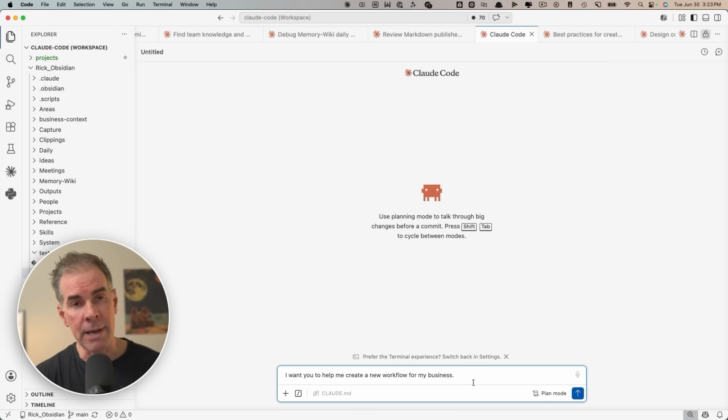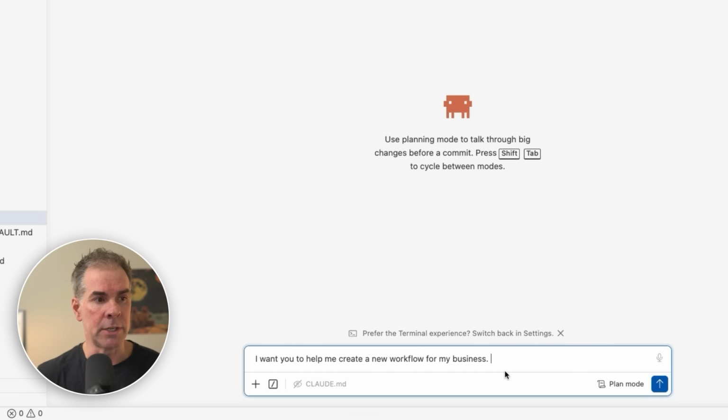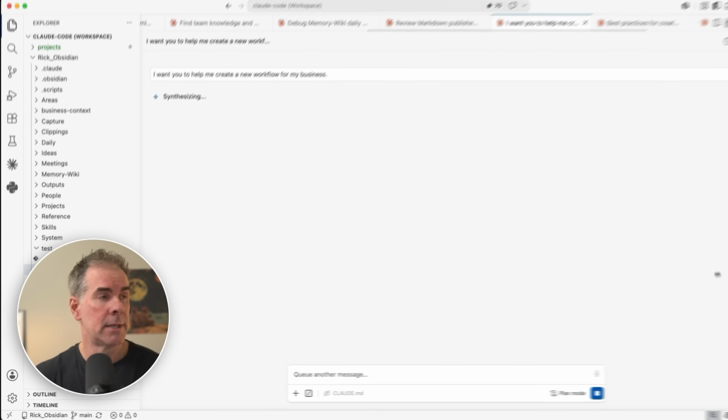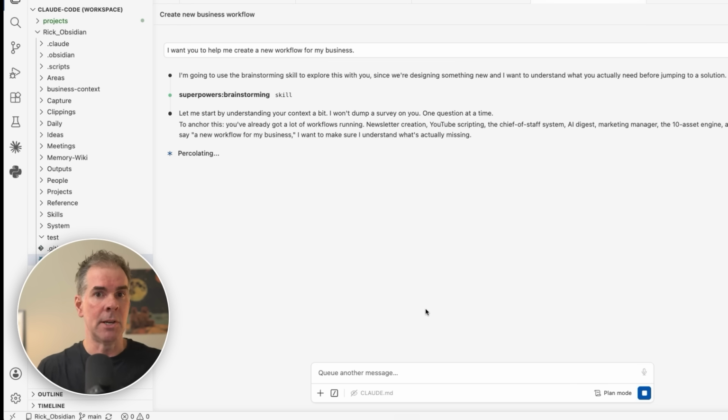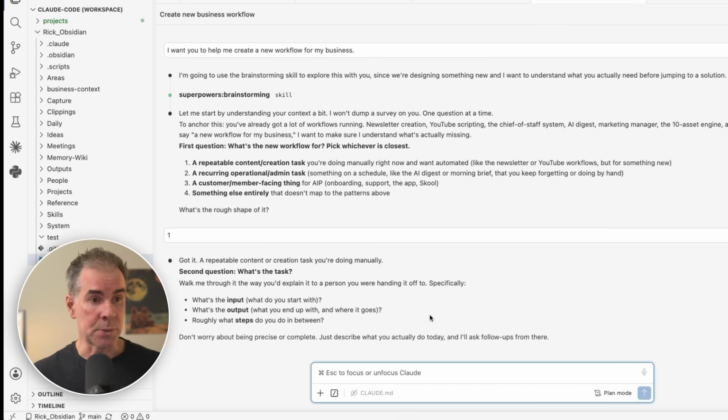What I like to do, going back to this, is use the plan mode with a more powerful model of Claude and a slightly higher effort level. Again, it depends on what I'm doing with it. But for here, I want you to help me create a new workflow for my business. Okay, great. I'm gonna click on go. It's gonna ask me all kinds of questions because this is super broad. And then I would just keep going through and answering the questions here.